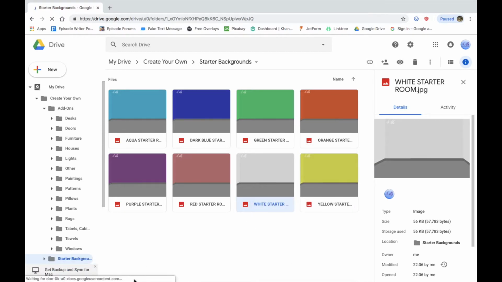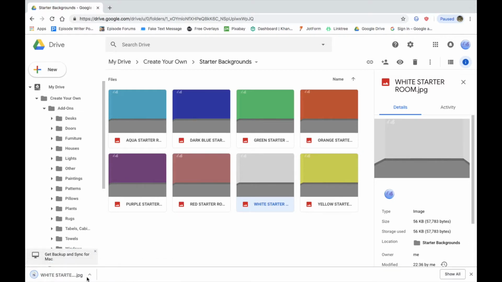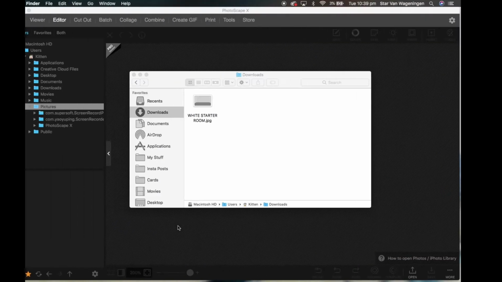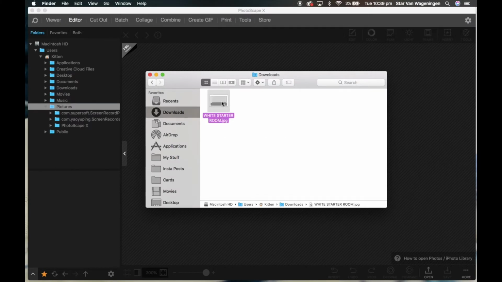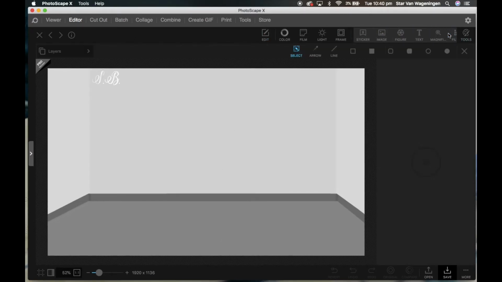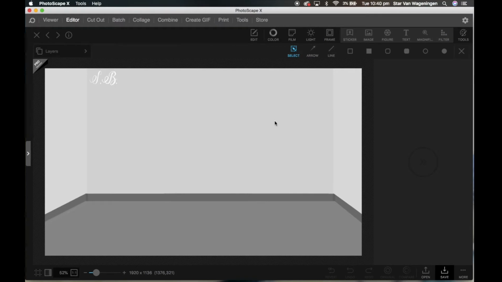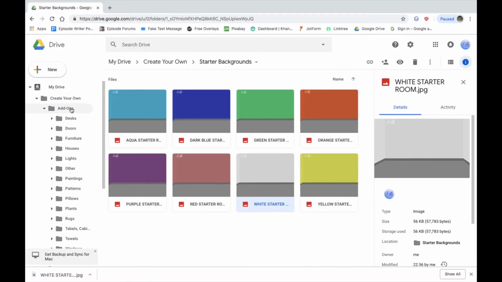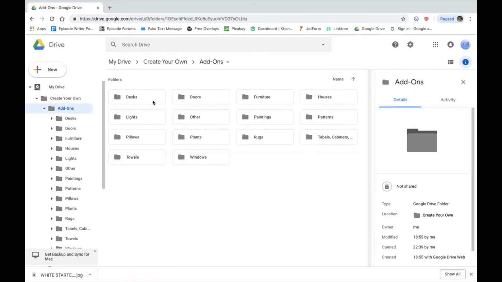Now, I'll be using a program called Photoscape, which I find is best for this sort of thing. So now you just go to the add-ons and you decide what you're going to make. I'm going to make a lounge, so yeah. You can make a bedroom, anything you want really.